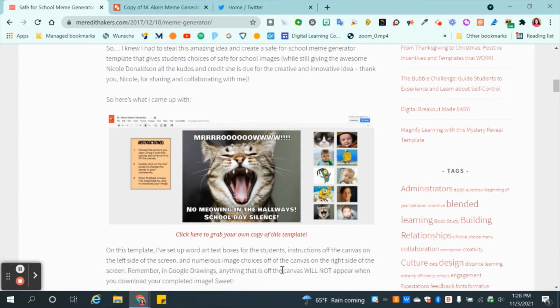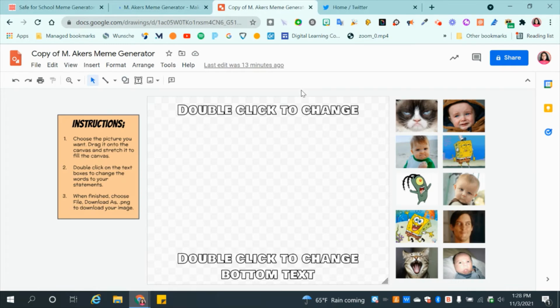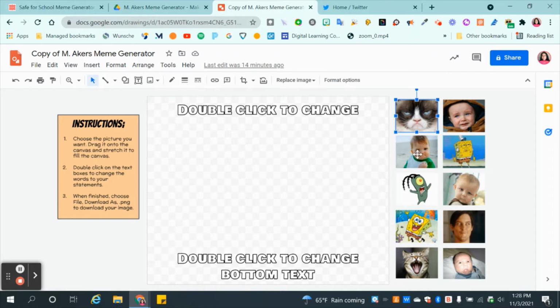But to make a template, you could always just click here to grab your own. It will pop up and say, do you want to make a copy? You click make a copy, and then this is a copy of this template. Now this is only really an exemplar. I would ask you to create your own for your students using these memes that they have to pick from the 5. That way you're making it safe as the teacher.